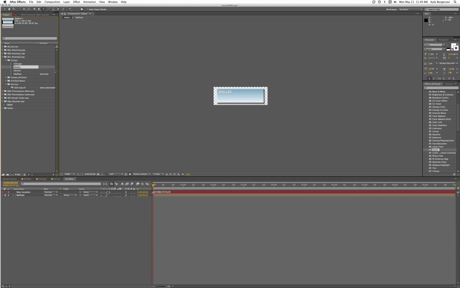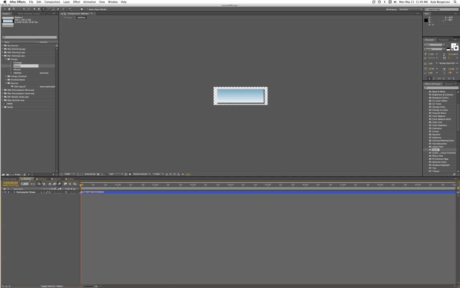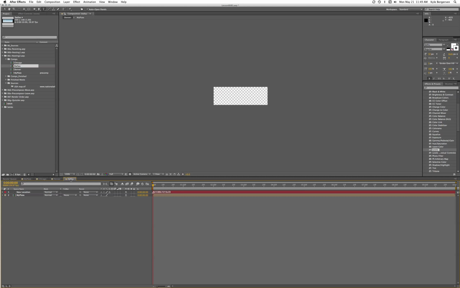Okay, so now we've got Dallas, Denver, Chicago, and My Plate, and they're all nested together, and I can prove that by blinking off the background, and when we come back all we see is the text. So they are nested properly.